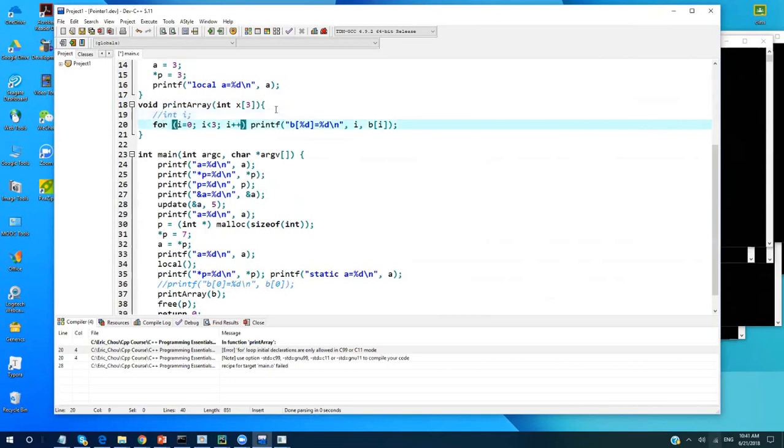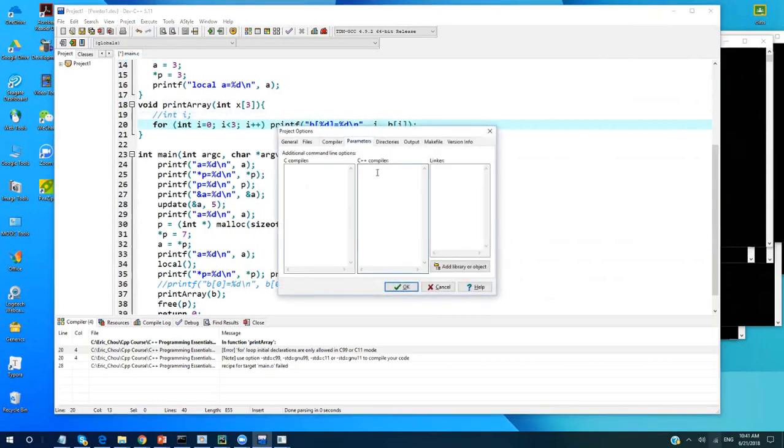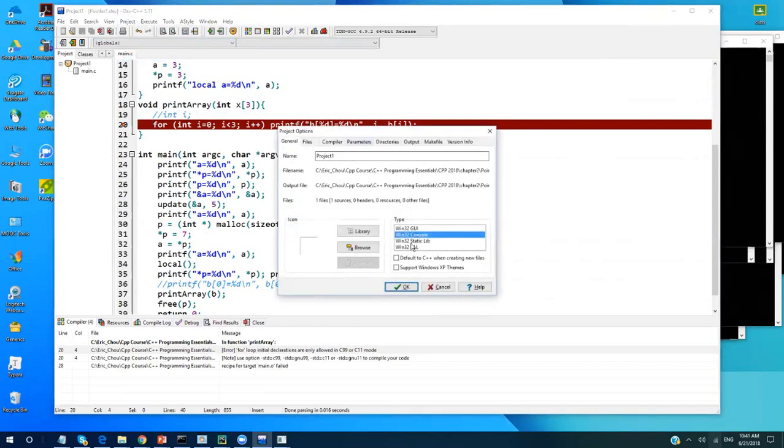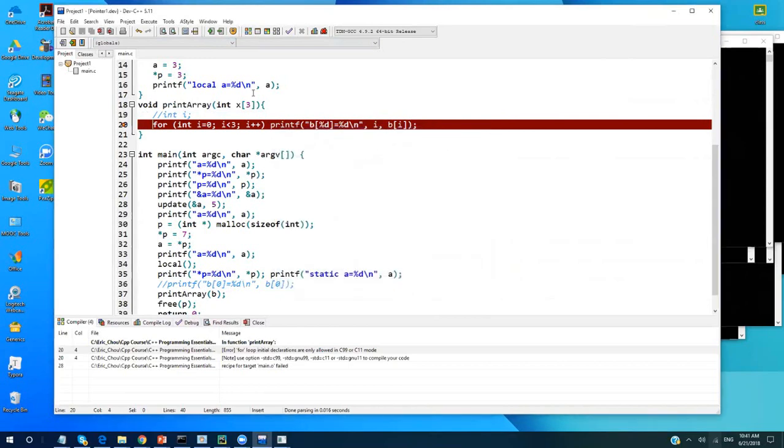So here I put int, and then what should we do? We go to the project option, right? And here the parameter -std=c++11. Okay. Let me see. Oh, it's still not good. It probably is because right now we are using gcc, not g++. So then let's do this.